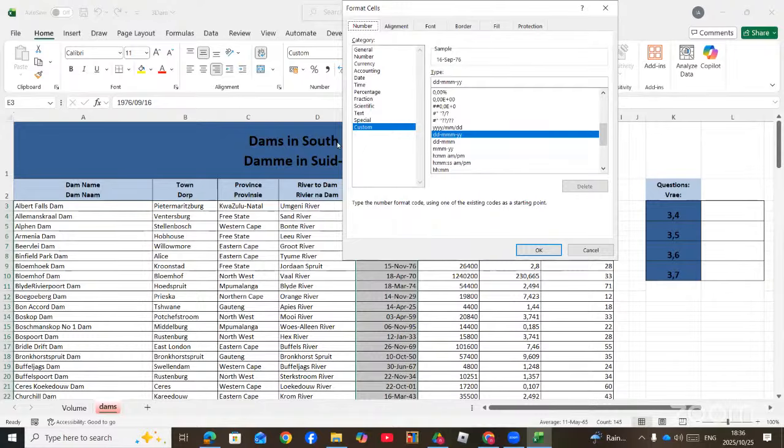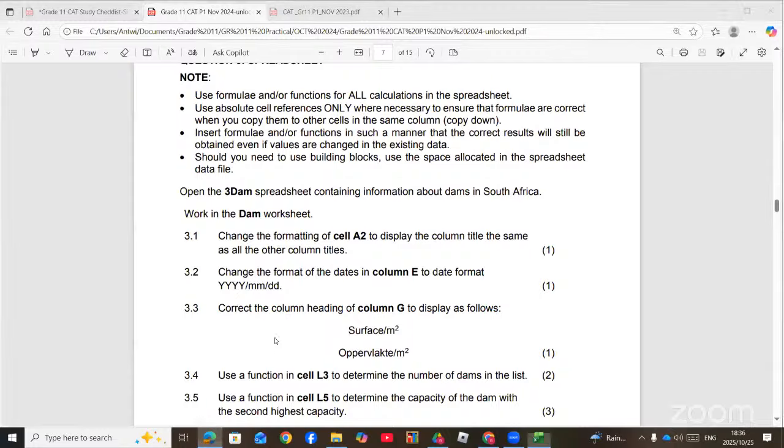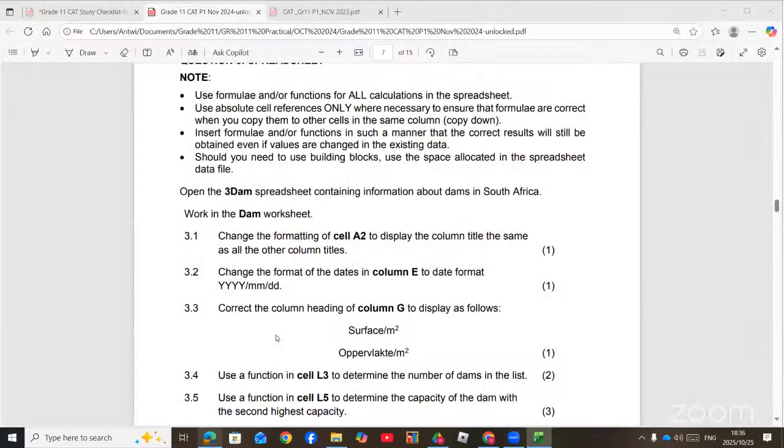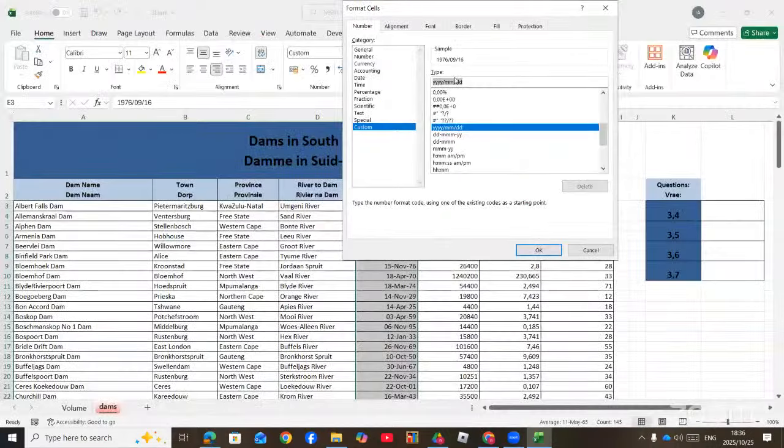Now, to change it or to modify, you go to custom. You don't choose date, you go to custom. Then you type it as the question has been given to you. According to the question, it should be 4Y and then 2M, then followed by 2D, like you see here. Right. They can even ask you to change it to a specific format.